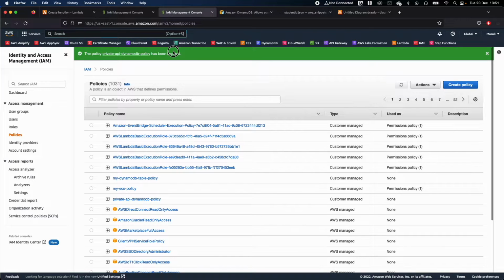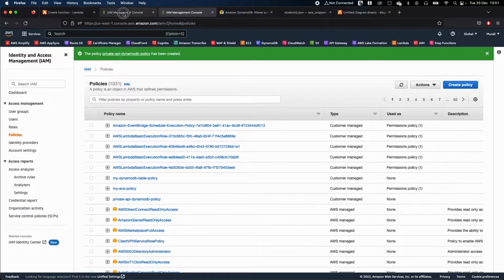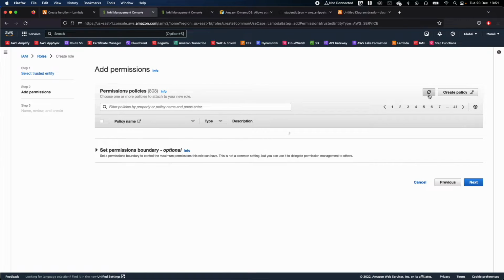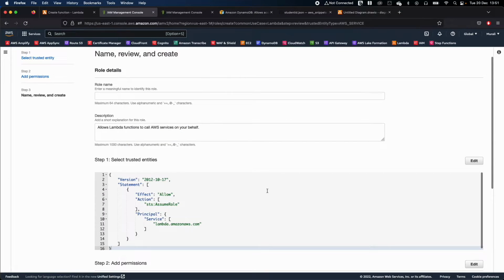So now you're successfully able to create a policy, because we started in the previous window where we were giving the IAM role. This is where I've created my policy. Go back to the previous tab if you have not closed, and click on this refresh button over here. You should be able to see the policy that we have just created, which is private API DynamoDB policy. And there you go. You can see this policy here. Select the policy and click on next.